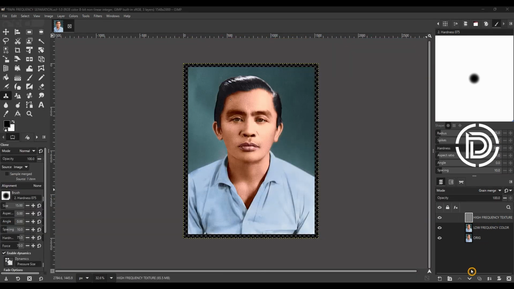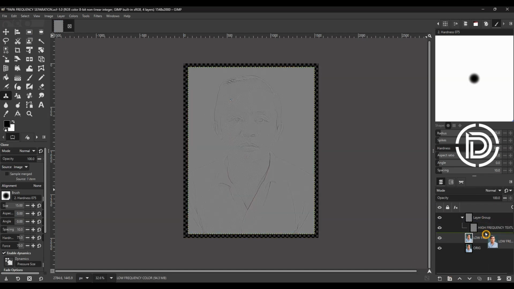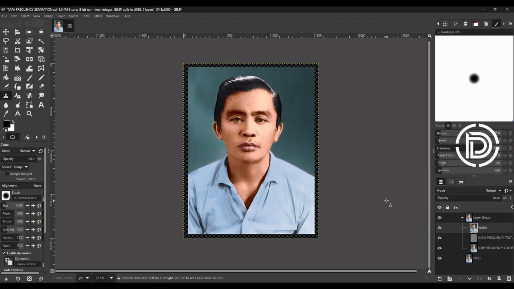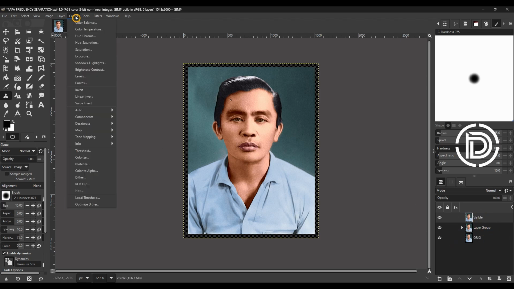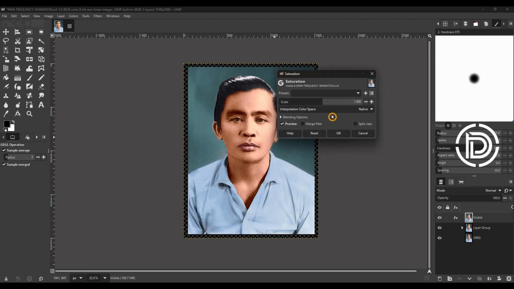Now this time, it's time to group them and make a new visible. We're going to work on dodging and burning to make our photo pop a little bit. Now go to colors, saturation. Let's adjust the saturation, guys.